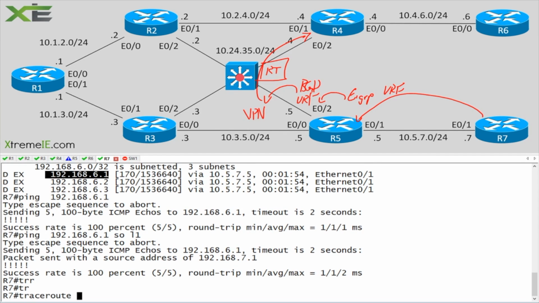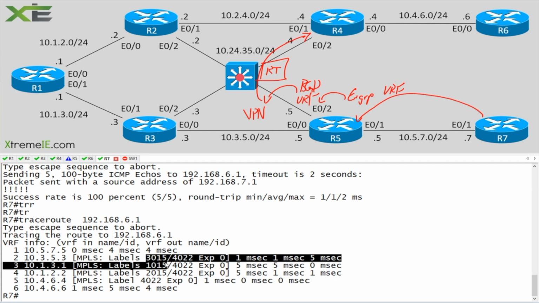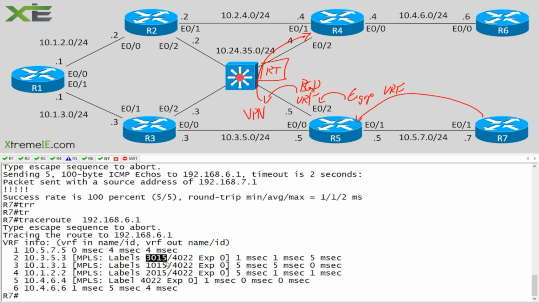So let's say trace and go to the same prefix, and you can actually see the label exchange happening. So here, what's interesting is that this is the outer label. I just said I wasn't going to go into this. This is your outer label. So you can see that this is changing, because router 7 sends it to router 5. Router 5 sends this labeled packet to router 3 with a label of 315. Router 3 swaps it to 1015.